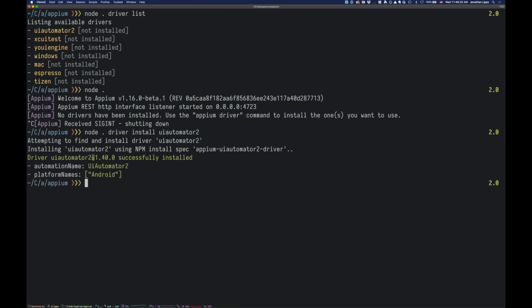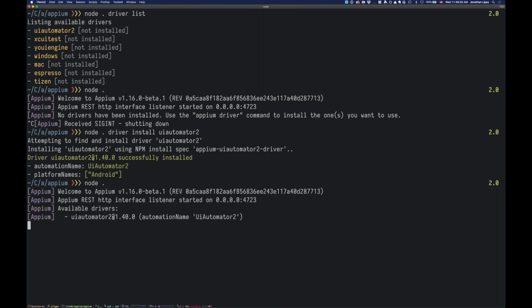Okay, so it says driver UI Automator 2 successfully installed at this particular version, and now it gives me the automation name that I need to use in my capabilities to trigger this driver to be used for a particular session. And it also gives me the platform names that this driver supports, which of course is just Android. So now if I run the Appium server, I get a message that I have just one driver available, and it tells me what its automation name is.